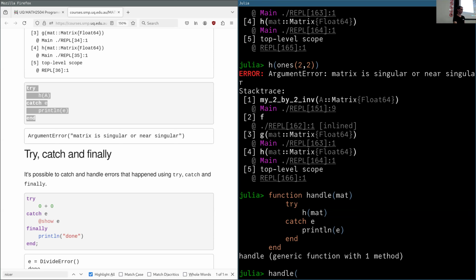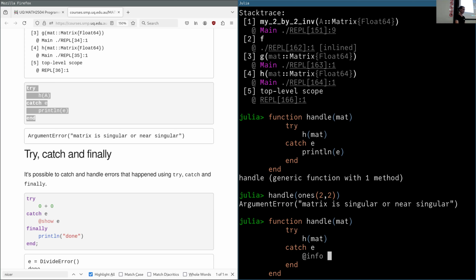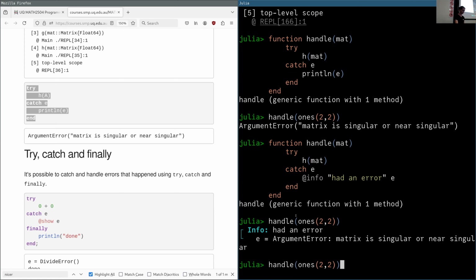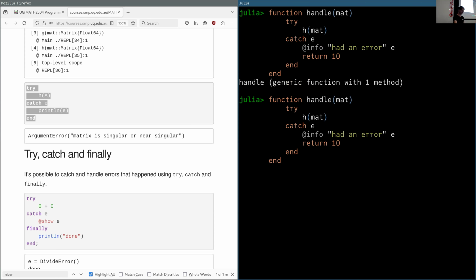So we can handle that exception. So in this, let's change that just to make it a little clearer. So you might find the @info macro useful. This is for logging. It just prints things a little bit more prettily. Yeah, so we had an error. In fact, we could do something more useful. This isn't useful, but we could return something, for instance. Have some way of recovering.